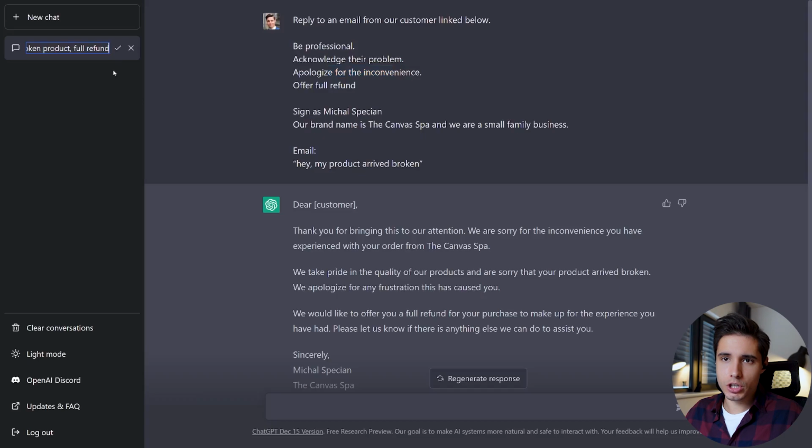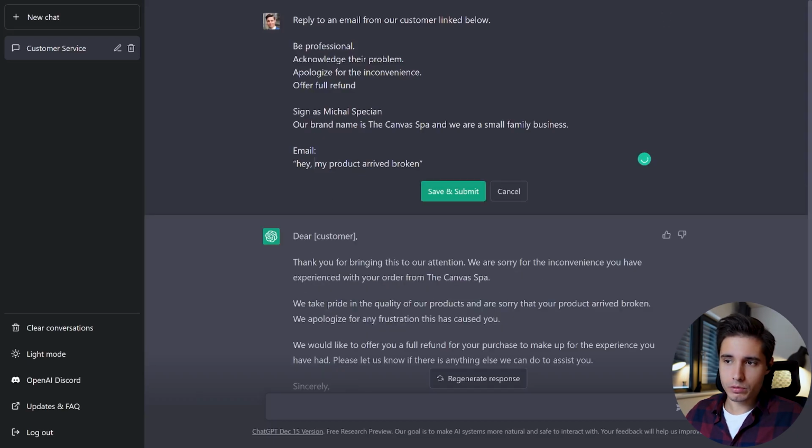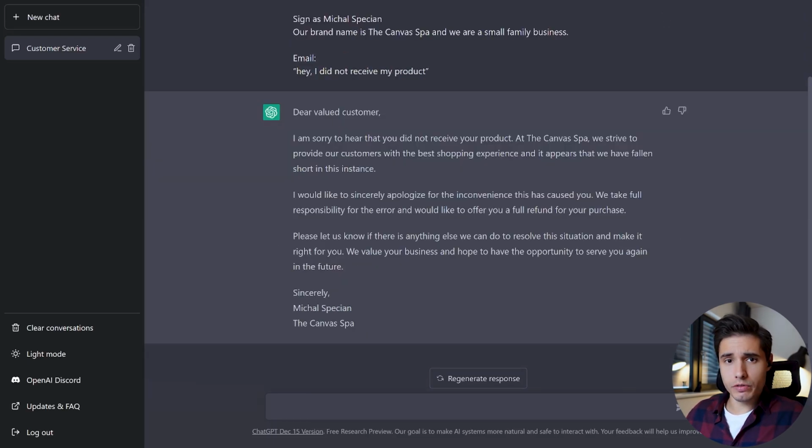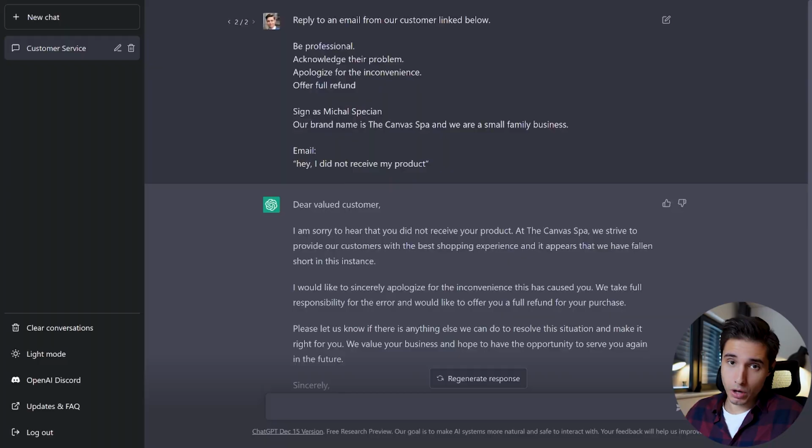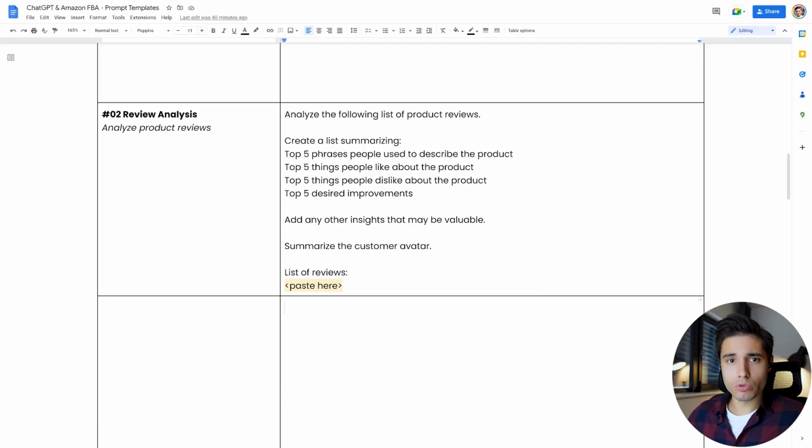So we can actually change the name of this chat to customer service. And anytime in the future when we receive a message from a buyer, we can simply adjust this prompt, right? So you or your customer service agent can always go here to this chat customer service and they will simply change the prompt. The next prompt you can implement into your workflows to make things easier is review analysis.